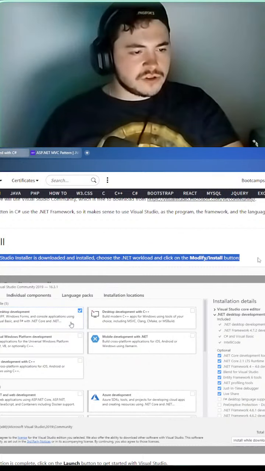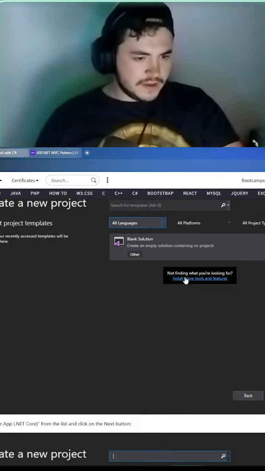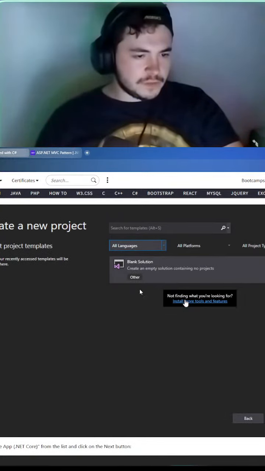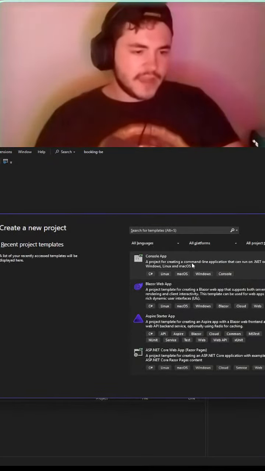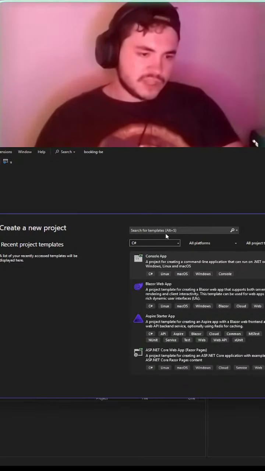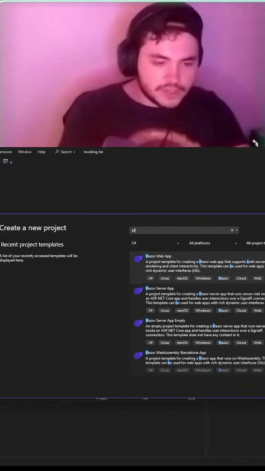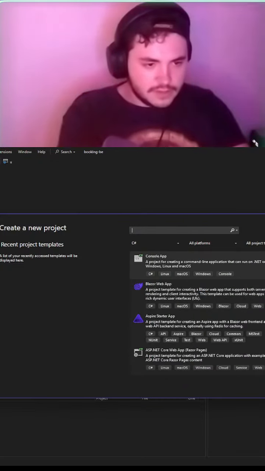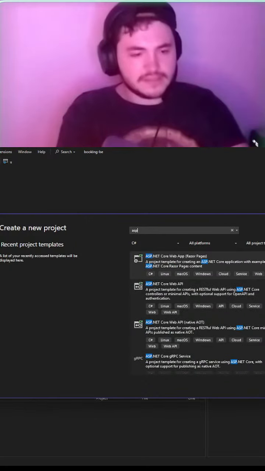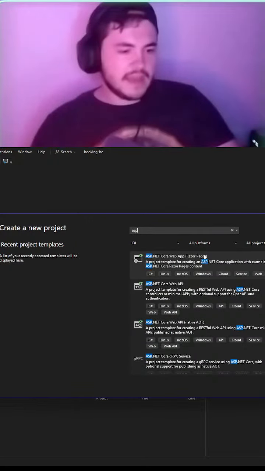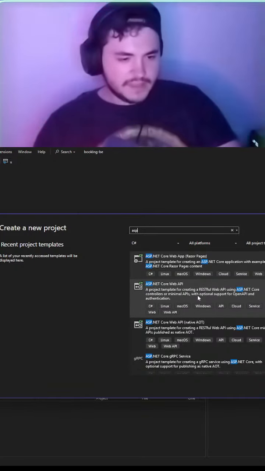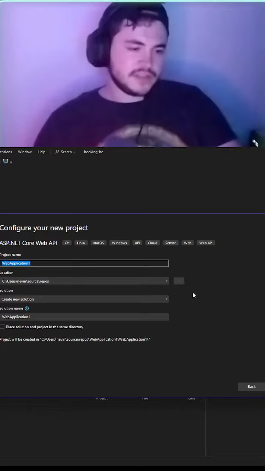Once Visual Studio is downloaded, click modify. We're reading documentation. Create a new project. So this is where we are. All languages, C#. Let's do a blank project. It actually needs to be an ASP.NET. C# Linux. Okay, so this is the one we need.